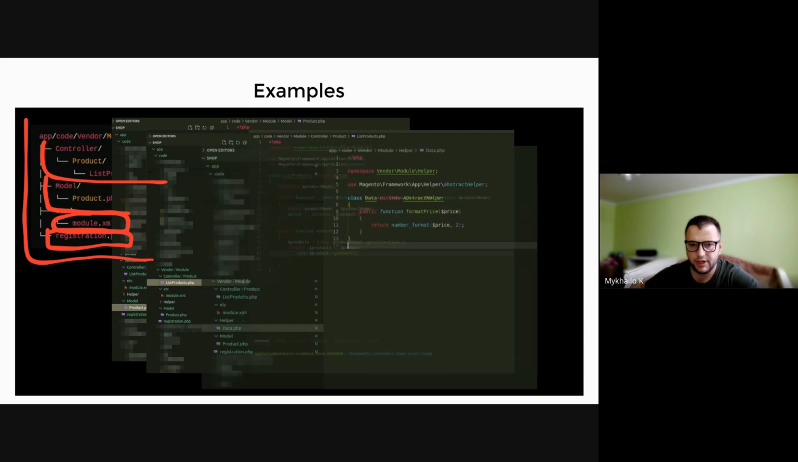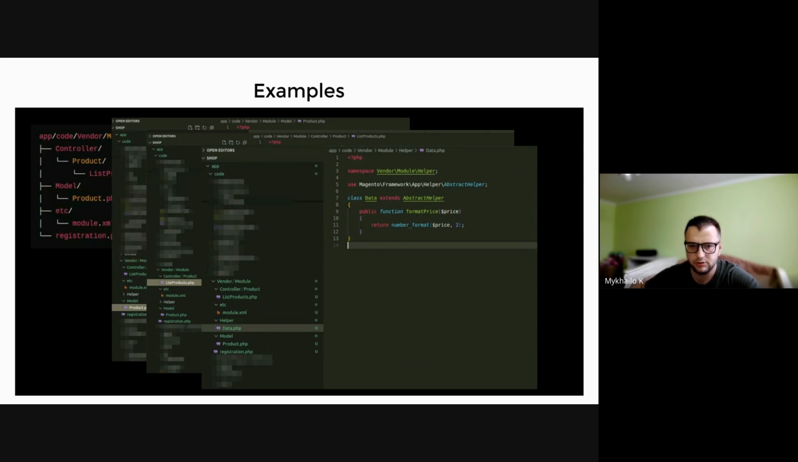Okay, next one. Helpers provide utility functions that can be used throughout the Magento application. They encapsulate common functionalities like data formatting, calculations, or some other reusable code. So basically they provide utility functions that simplify common tasks. In this case, a helper formatting prices.